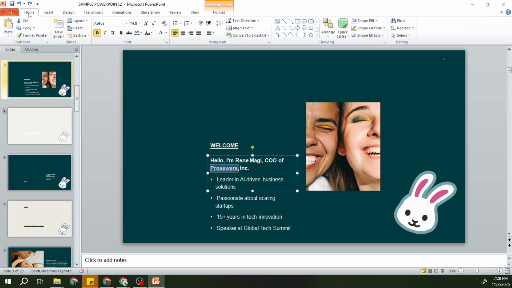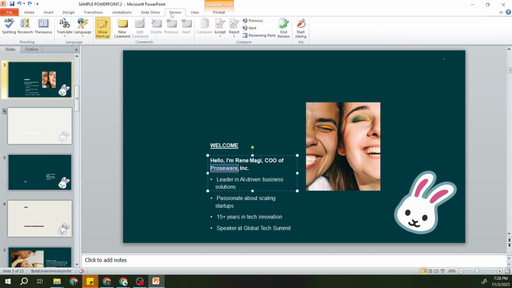Next, make your way to the Review tab in the PowerPoint toolbar. Here, you'll find various tools and settings designed to enhance your presentation, but for our purpose today, simply click on the Spelling button. This will initiate the spell check process.